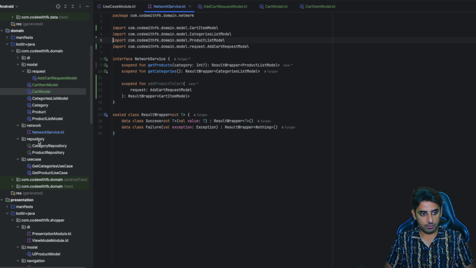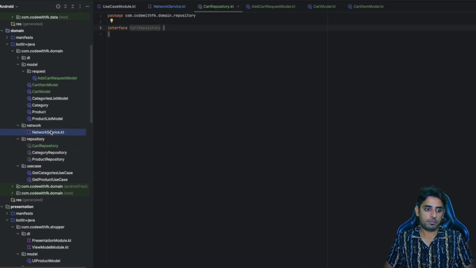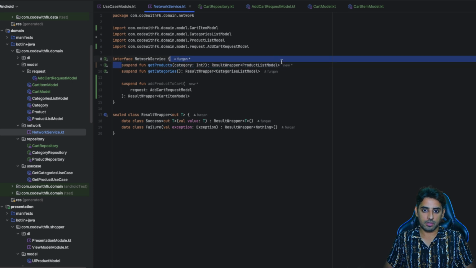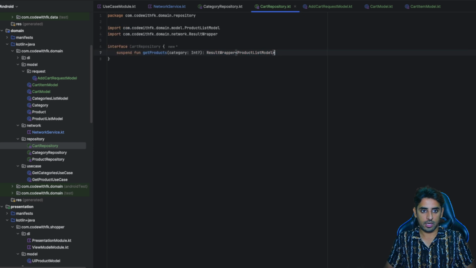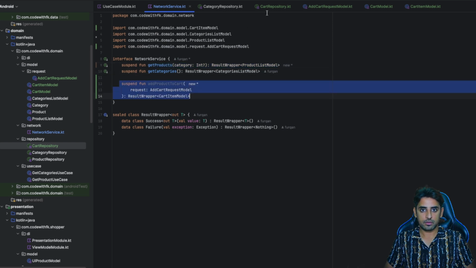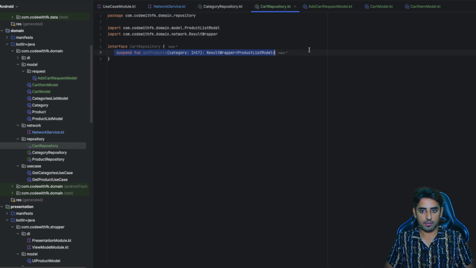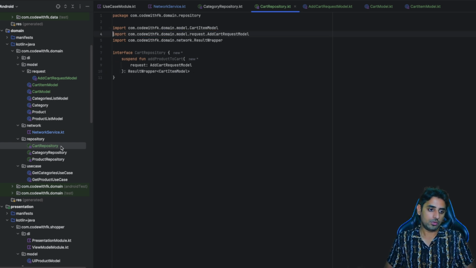The second thing is that we need to create a repository. So I'll create the interface for cart repository. I'll copy the function over here, add it, and replace it this way. Now the cart repository is done, the network service is done, and these requests are done.